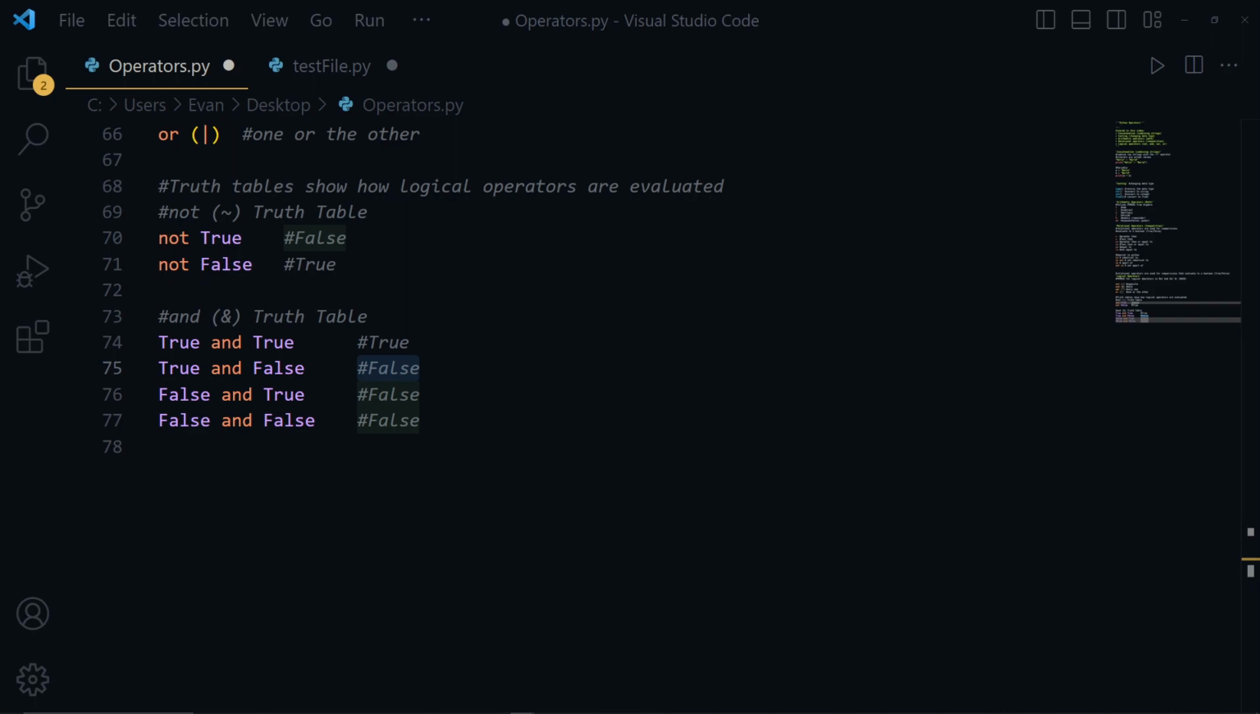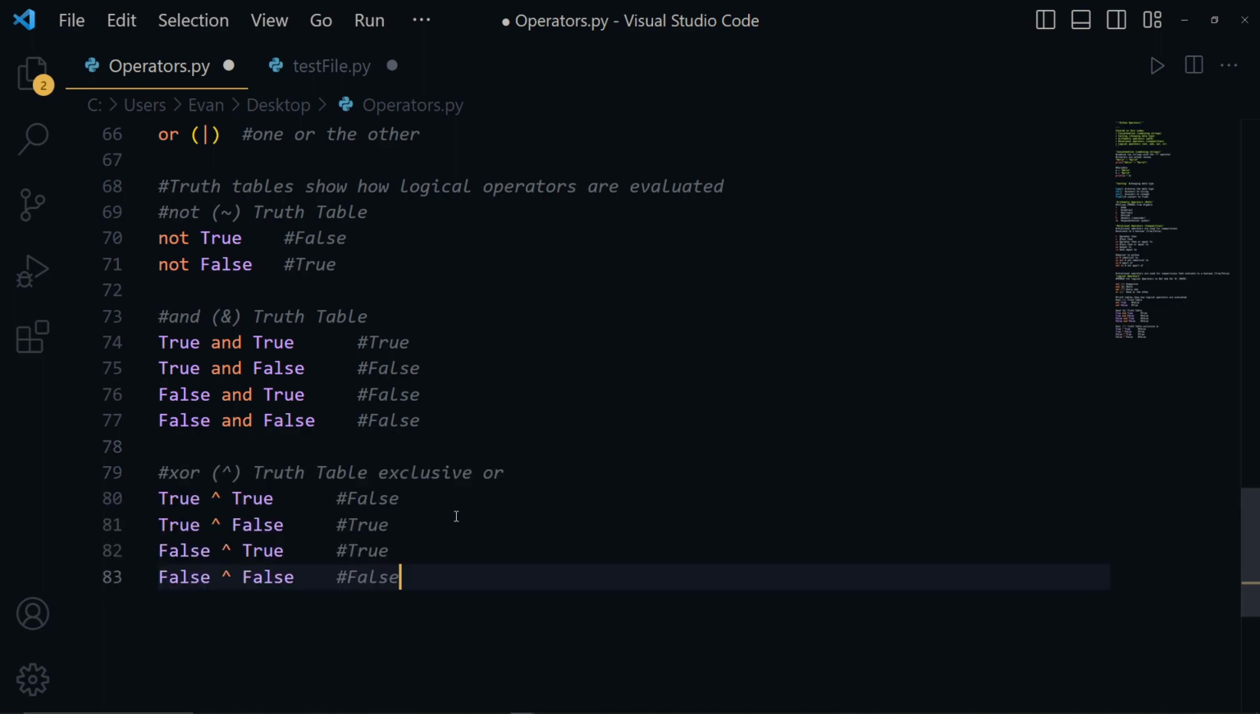For an XOR, we use the little, it's called a circumflex. It is right next to the 6 on the keyboard. Only one thing can be true, not both. So it's only true here in the middle. One thing is true and one thing is false.